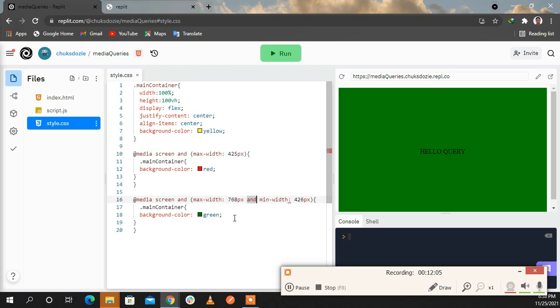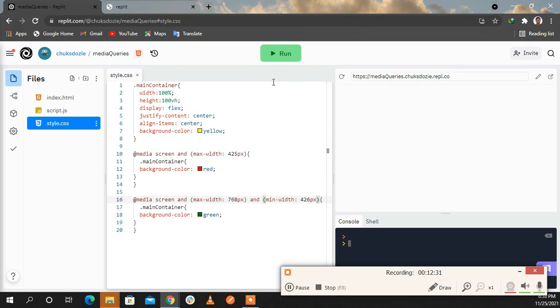Alright, so let's try this again. To make this work, I have to put this in brackets. And put another bracket here. So this now says, media queries of, if it's a screen, and the max width is 768 and the min width is 426. Now if I run this again, we should have a better and expected result. So run this now.